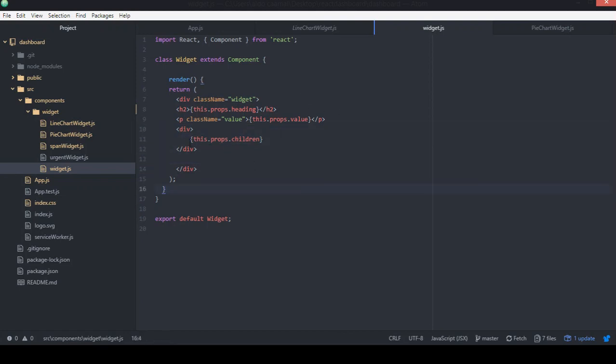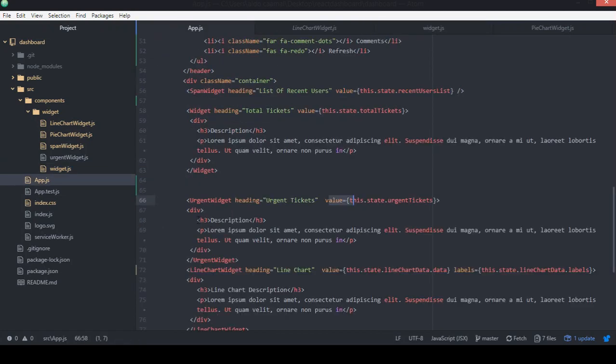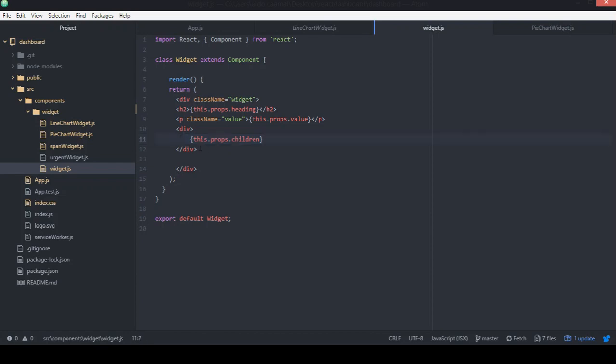And in case you need to get something inside this component, like images or something else, you just need to add this.props.children and it will parse anything you have inside this component. Okay, so I think that's it for now.